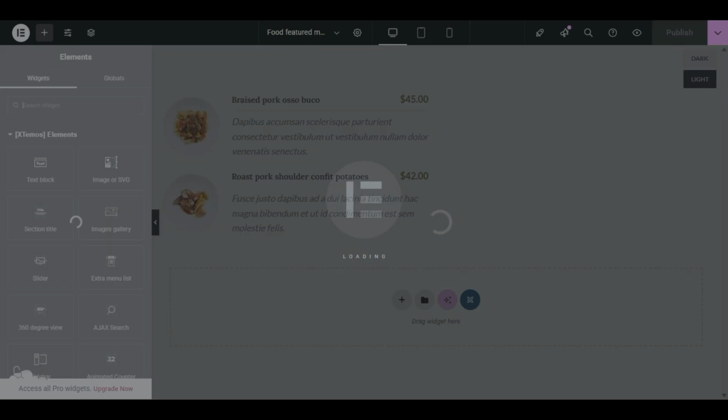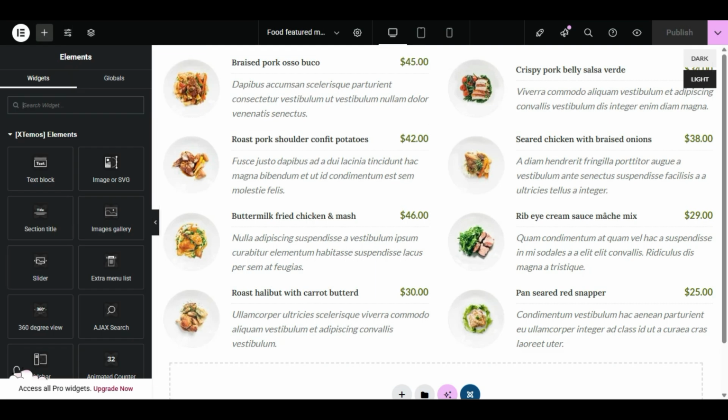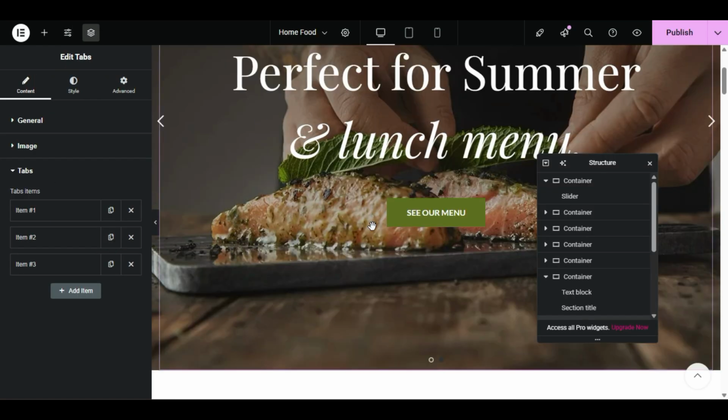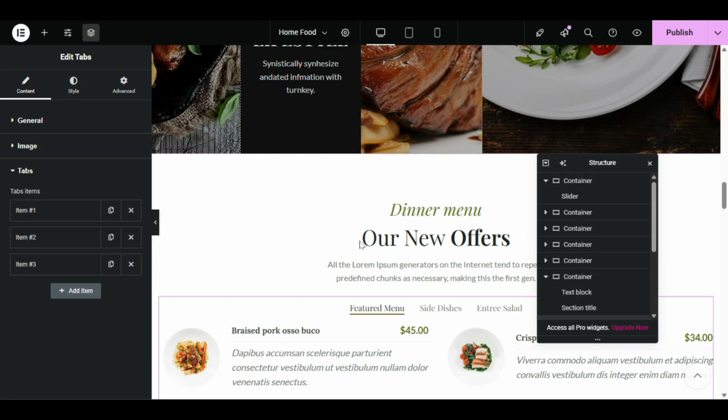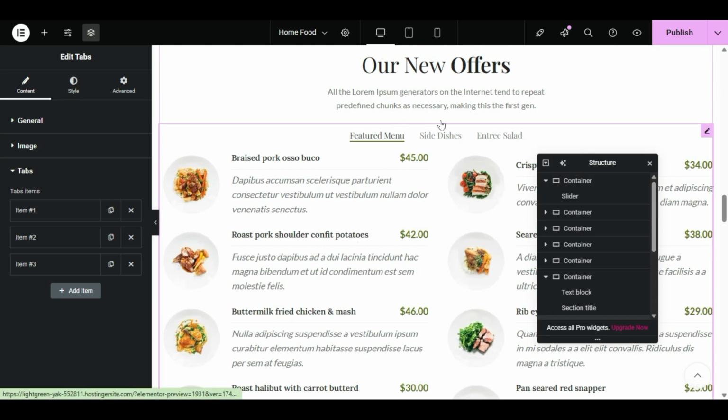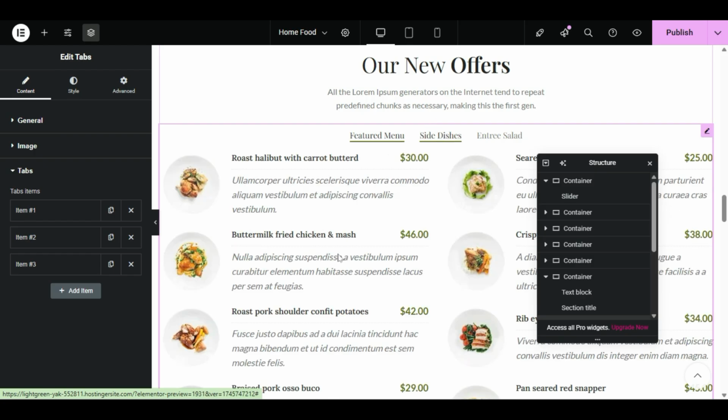Then also I will show you what is the purpose of these tabs. We have multiple tabs here, right? Feature menu. If someone clicks here on side dishes, then which will be open? The same? No, not the same. So we have to check which HTML block is used under the side dishes.